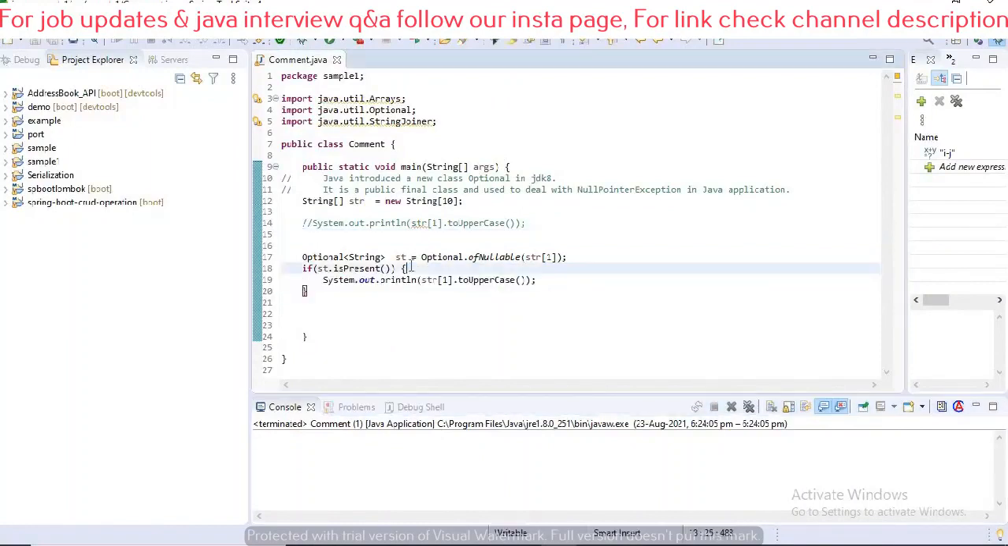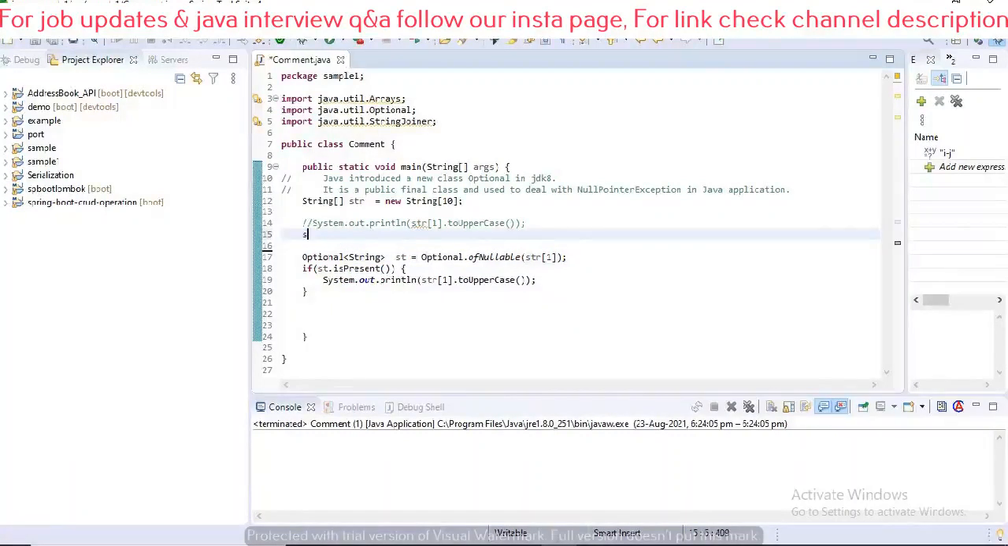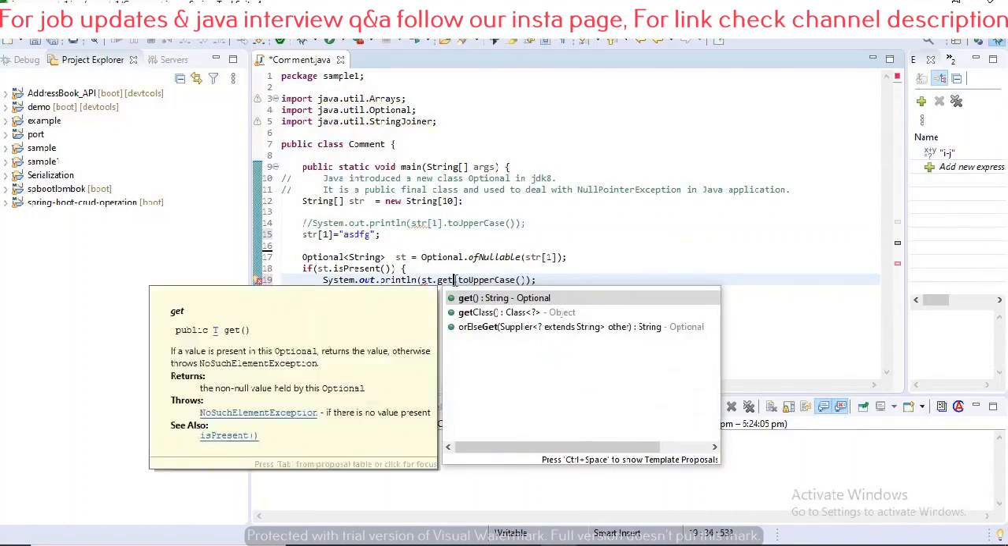What it does is allow entry inside the if condition only if the data is there in this string reference variable. It helps us in handling this NullPointerException, so it will save a lot of time. Let's declare some data in that array at index 1 and try to run our application.